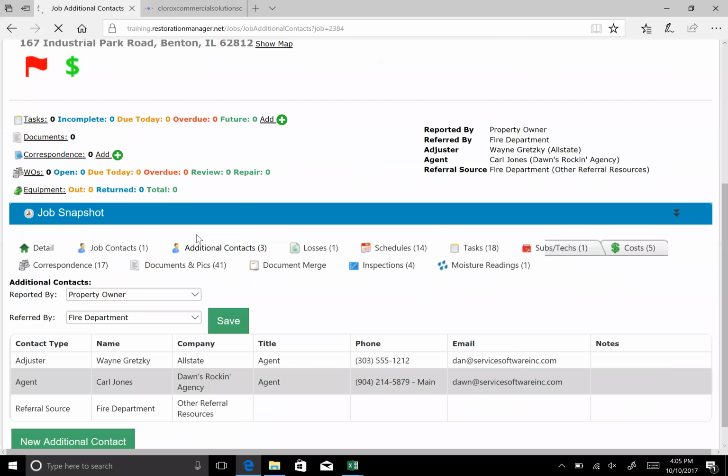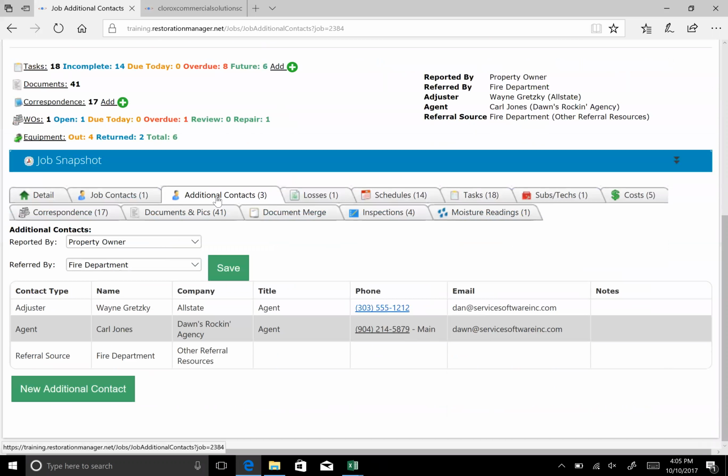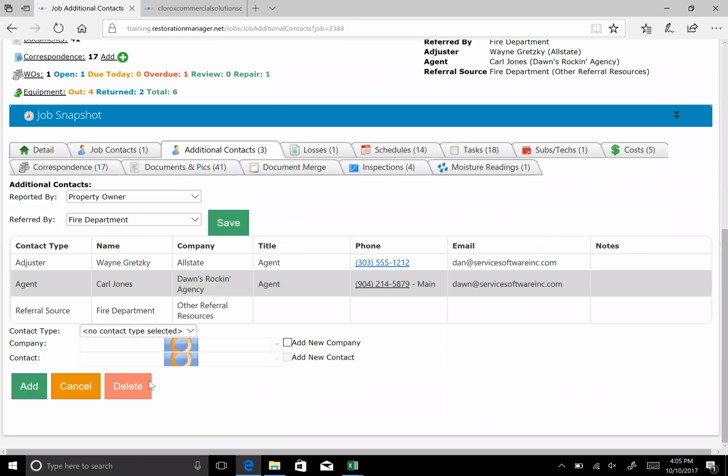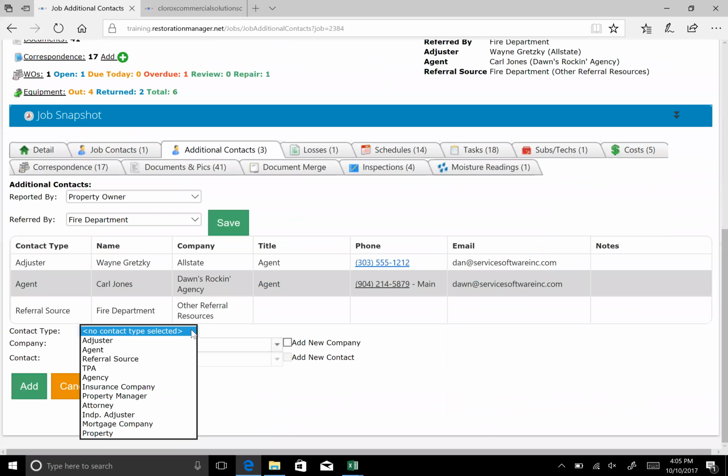Additional contacts, again, is going to be looking at those indirectly related. We come in and we tap on the additional contact tab, and here we have a list of those people. All I need to do to add a new one is just simply tap here on New Additional Contact, and it provides me with the capability of adding in a new contact. You do want to make sure that you pull in the contact type because contact types do facilitate reports and search engines.